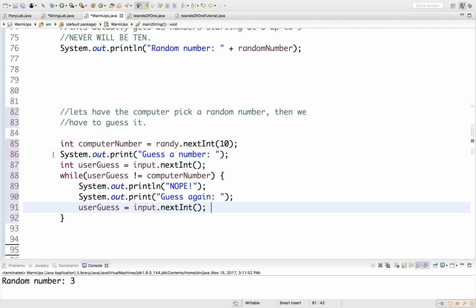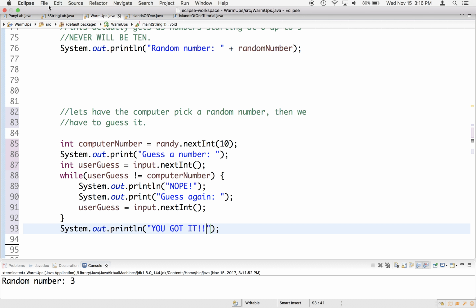And then finally, eventually, this user guess will be correct. It'll equal the computer number, right? And this will then fail, right? Once my user guess is exactly what the computer number is, this is a false statement now, and I exit the while loop. Do you see how that works? So then at the bottom, once I get out, I'm going to say, you got it. Okay, let's actually play this game. Hopefully it won't take too long for us to get it. Let's see.